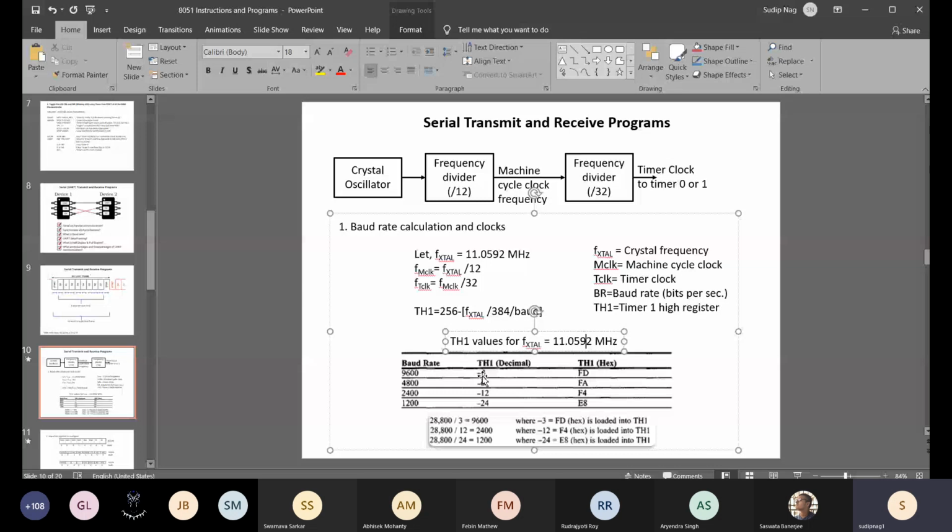But actually you have to store some binary number in these 8 bits. So that binary number is further represented with hexadecimal here. If you use 11.0592 megahertz, and you want to do your communication at 9600 bits per second, that is 9.6 kilobits per second, you have to use this FD as the coefficient in TH1 while running the timer for UART. So that's the meaning of this particular table.